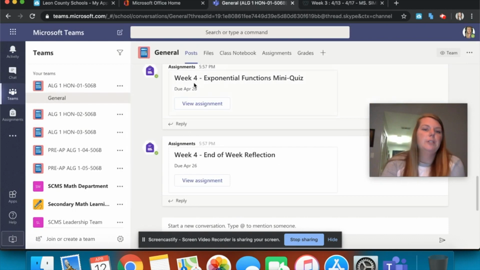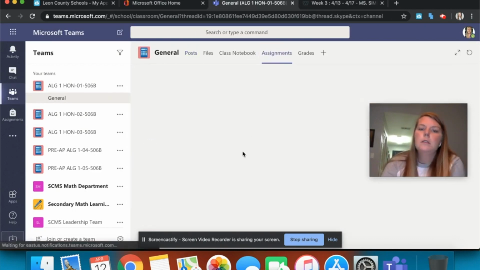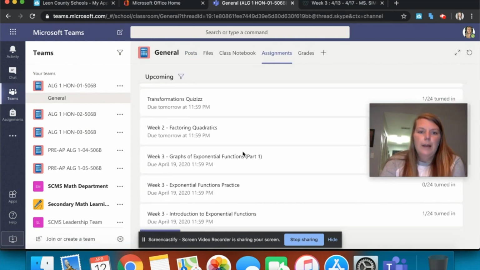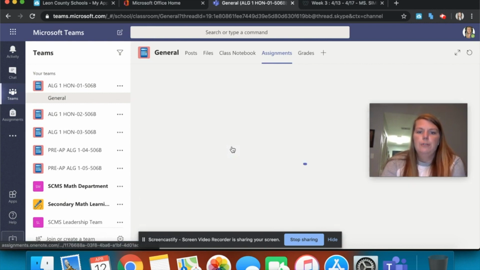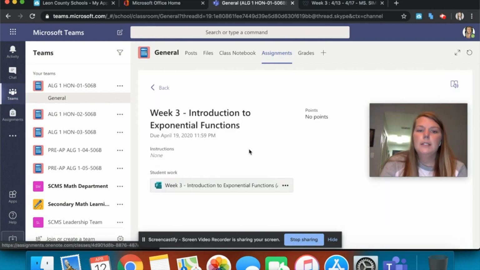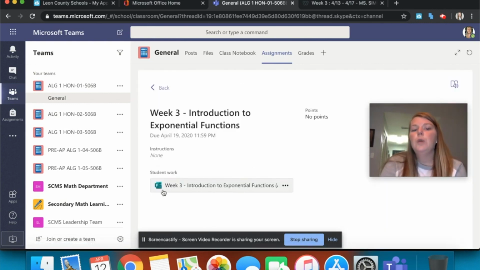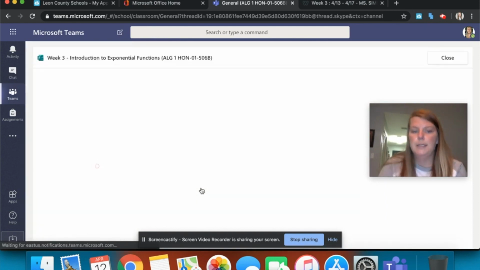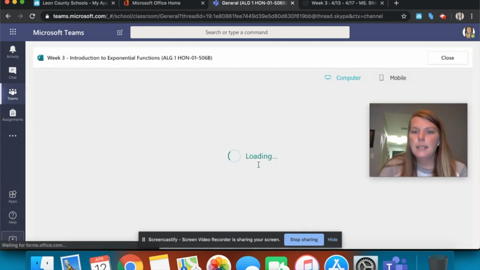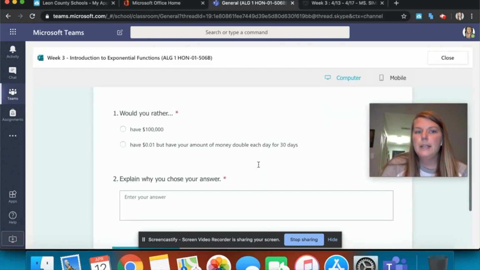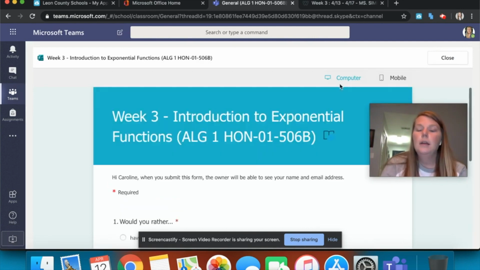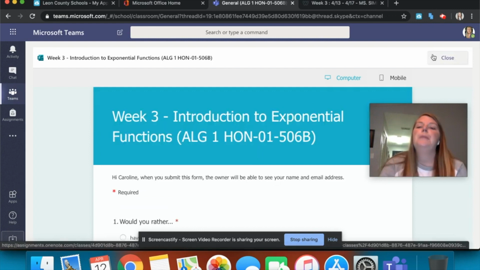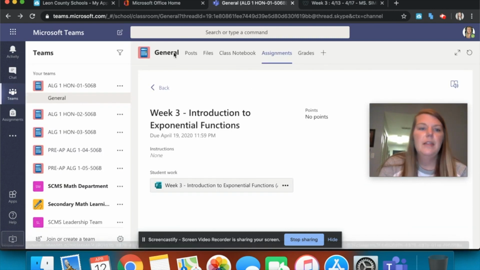So if you're in first period, you should be able to click assignments. And once it loads, we want to find the week 3 Introduction to Exponential Functions. So when you click that, it should look like this, and you want to click the Forms button down here. And it should be the exact same form that you used to see on my website. It just does it in Teams instead. This is very helpful for me to see that you definitely turned it in, and it also helps you kind of get a check off that you've done the assignments that I've needed.